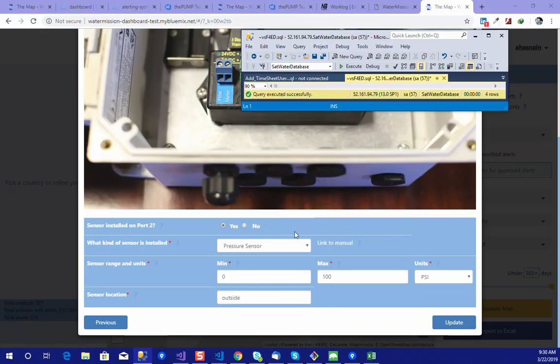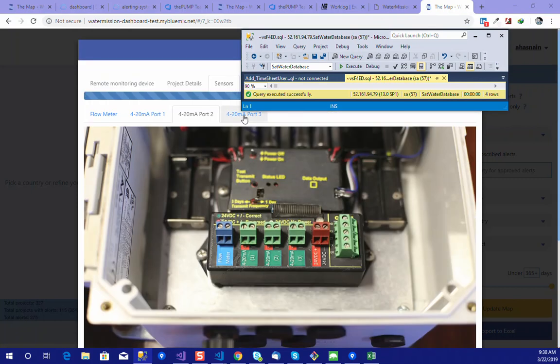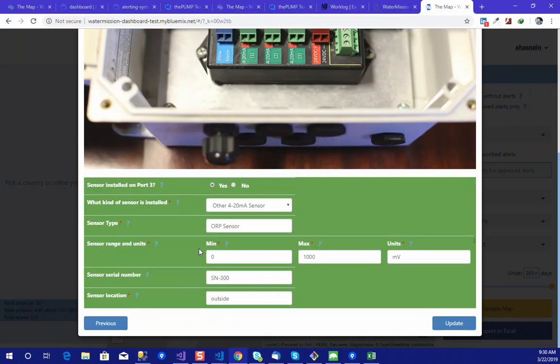As mentioned in the set water interfaces, the sensor installed on port 3 is a generic sensor. This is a sensor which we inserted by using the other sensor interface. First of all, the user selects the other 420 mA sensor and types that the sensor type is ORP sensor. The sensor range and unit are also there, and the sensor serial number, by default, is the same as the project.